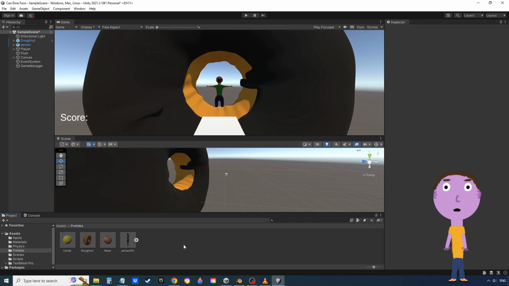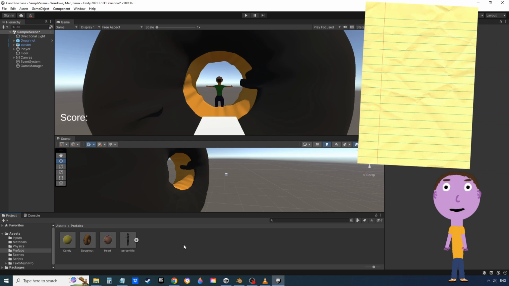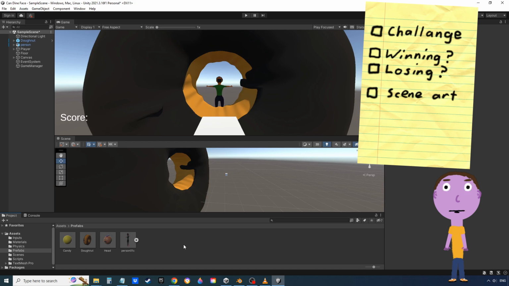The donut detour has been added to Unity. There's a score, there's a boundary for the floor, but the game needs more. It needs a challenge. Winning and losing needs to be defined, and art needs to be added to the outside. Need to have a building, an exterior and an interior of the building, as well as some idea of what the player should be able to do in that space. So it ties into the ideas of winning and losing.